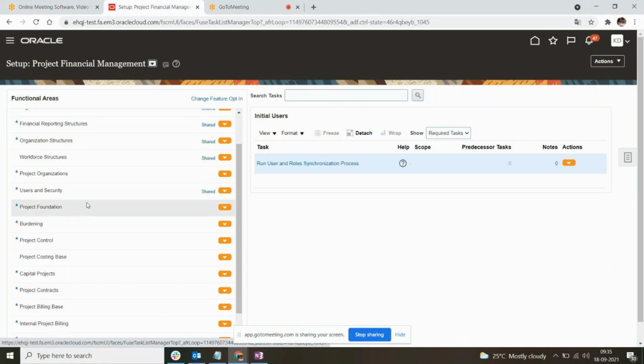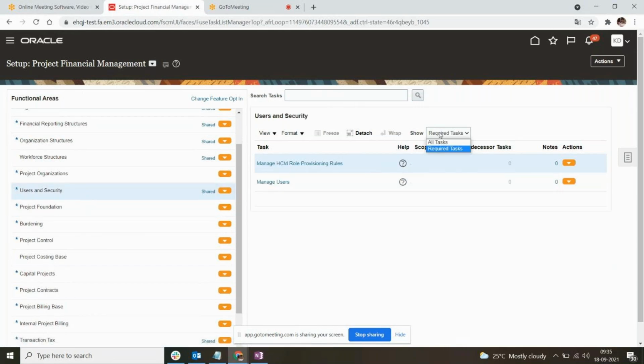Where are we here? Users and security. And then go to the task list.